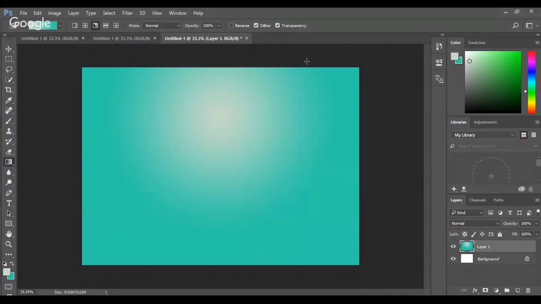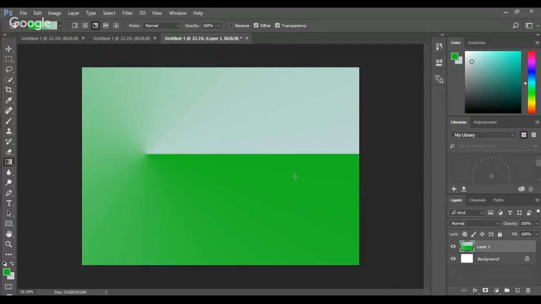And then for angle, I'm going to choose another color. And I'm going to drag the angle gradient line left to right. As you can see, it goes all the way around, forming an angle, and then from the darker shade to the lighter shade, and then it dims right here in the middle.